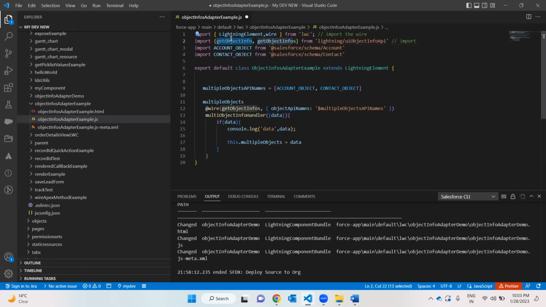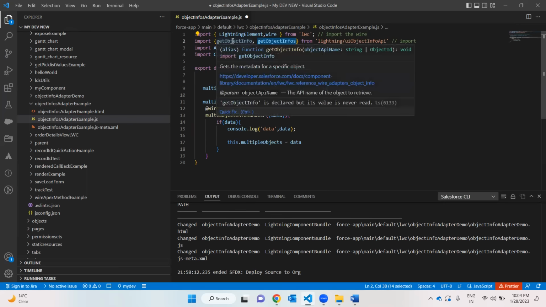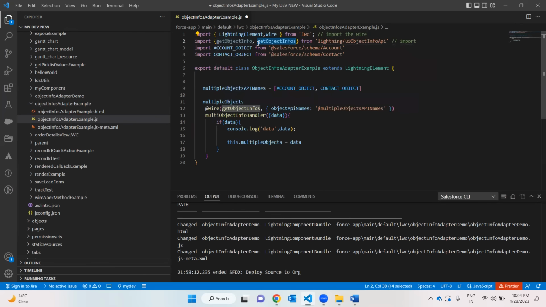I have also imported getObjectInfo, but I am not using it in this example. You can see that we can import multiple LDS adapters within the same module by using comma separation. You can note this down: if you want to import multiple LDS adapters within the same module, we can make them comma separated. This is just the import of the wire adapter.